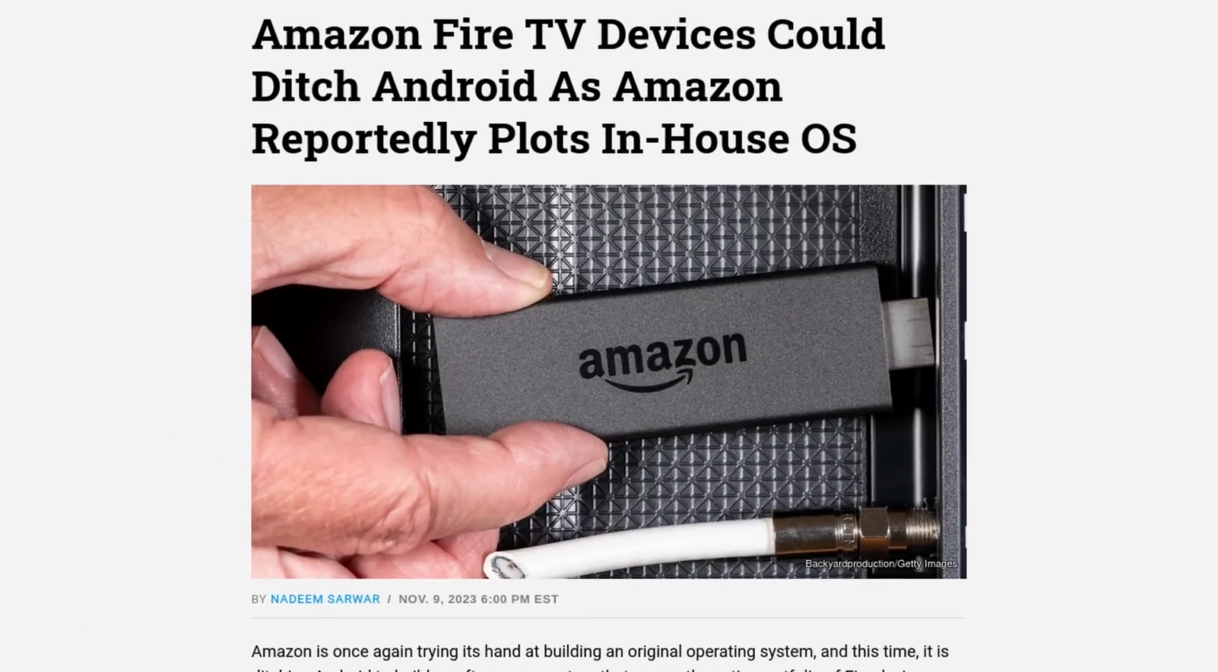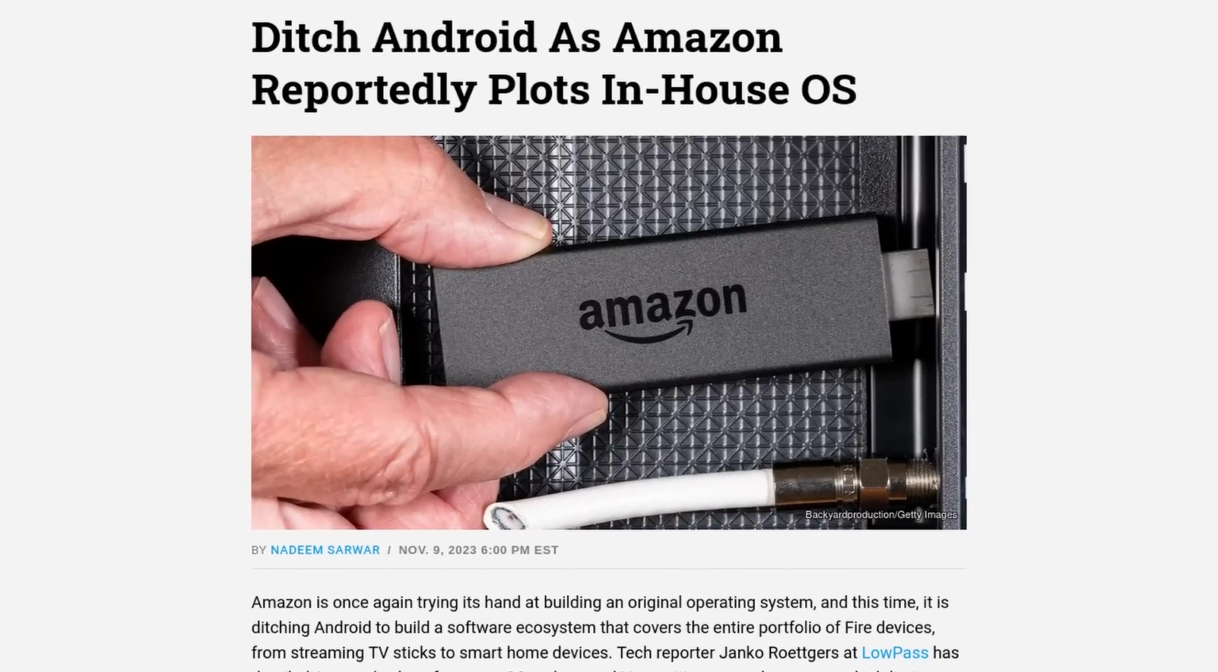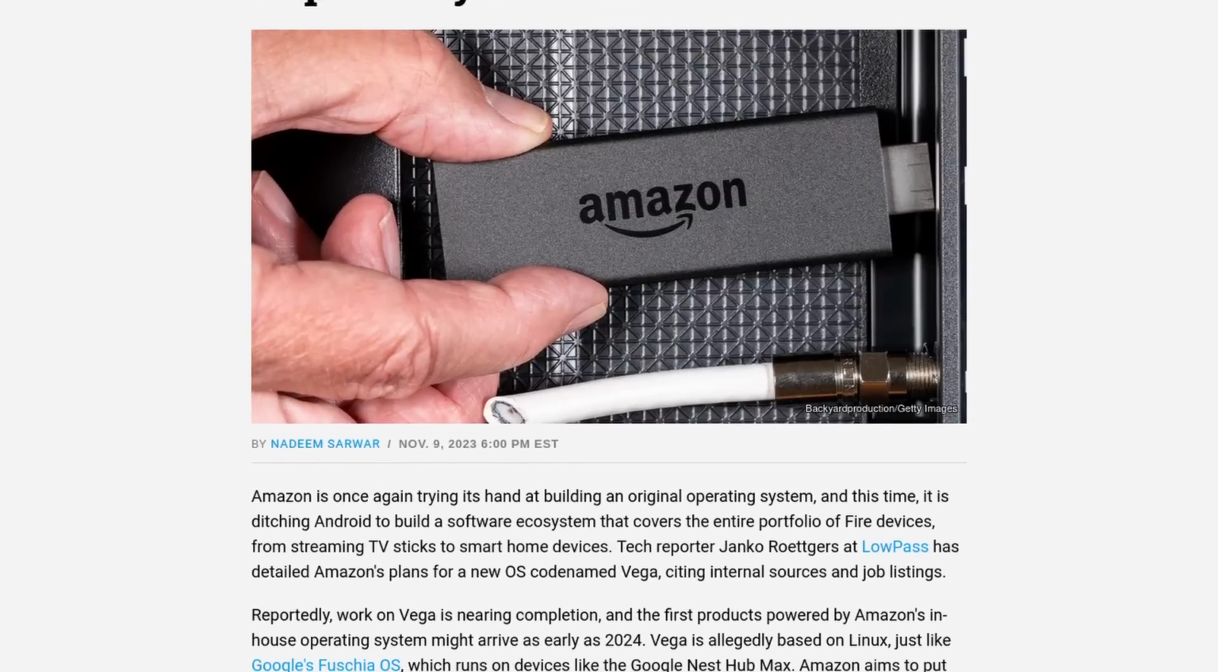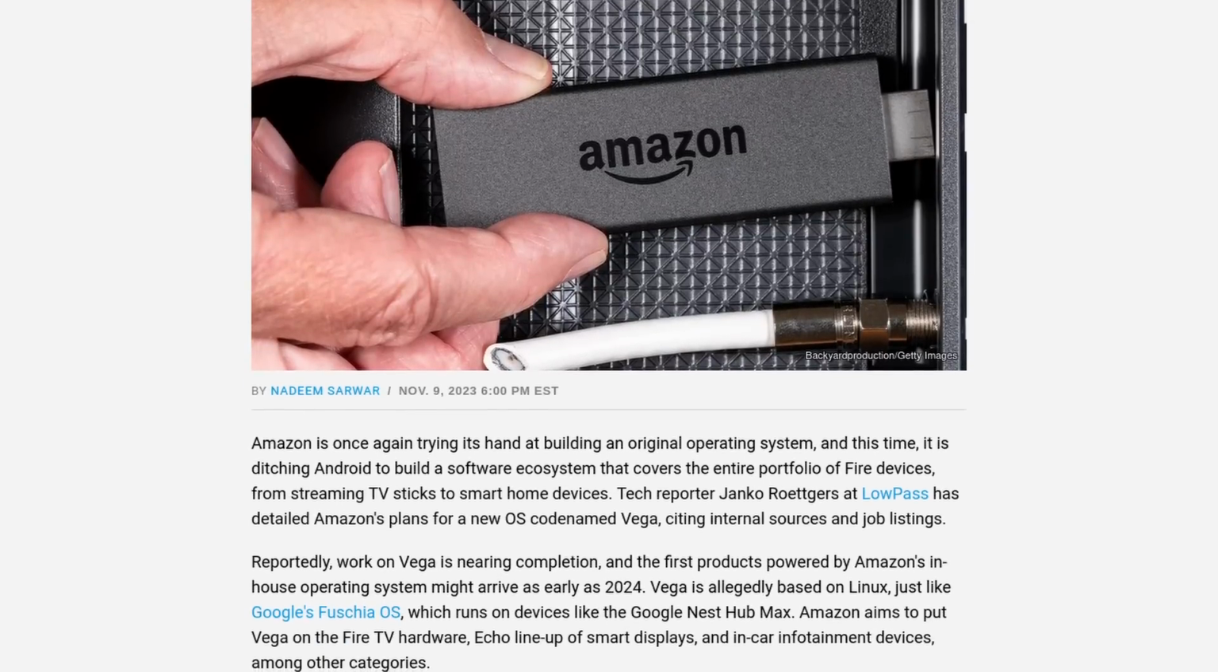So maybe Amazon is making a whole other thing to replace Android for their Fire devices, and it would be interesting to see what happens there. If you'd like to learn more about this news, you'll find links in the show notes.